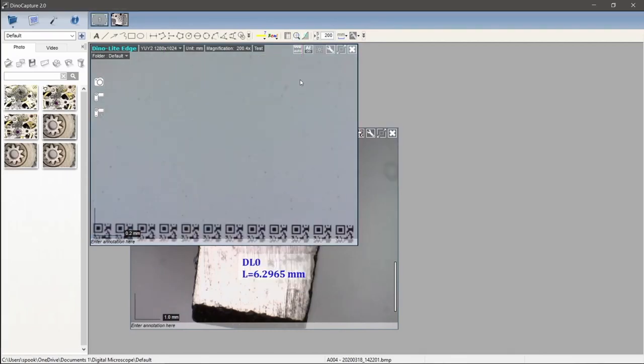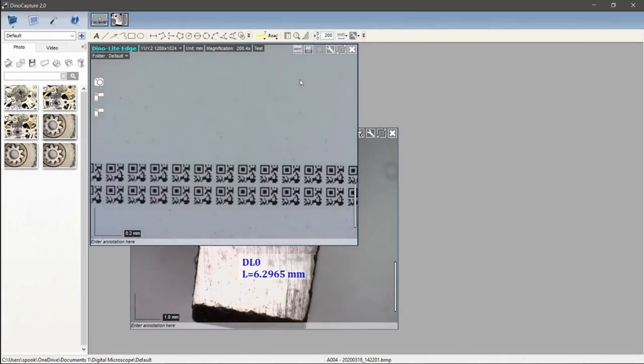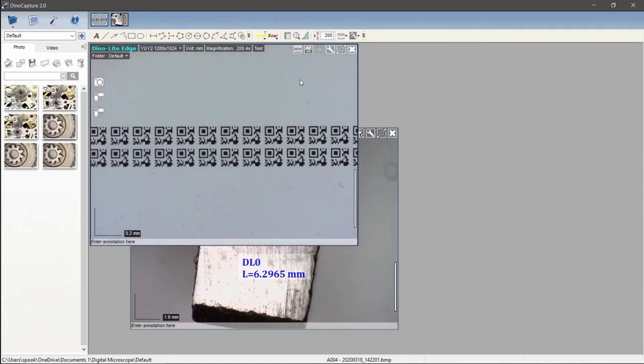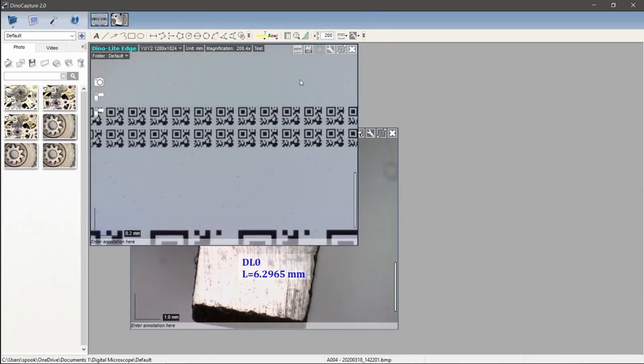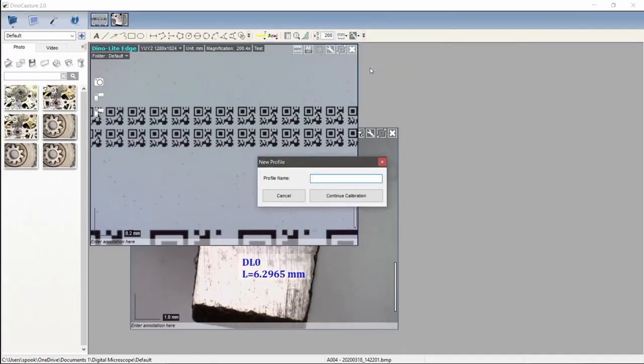If you have one of our newer calibration standards with these QR codes on it, the calibration is even easier. To do an auto calibration, you'll follow many of the same steps. You'll go up here to the calibration button, click New Calibration Profile. I'm going to go ahead and call this one Auto.